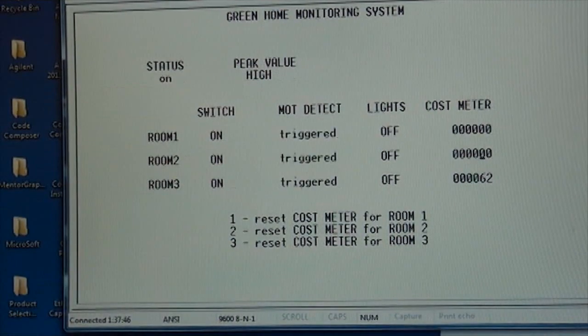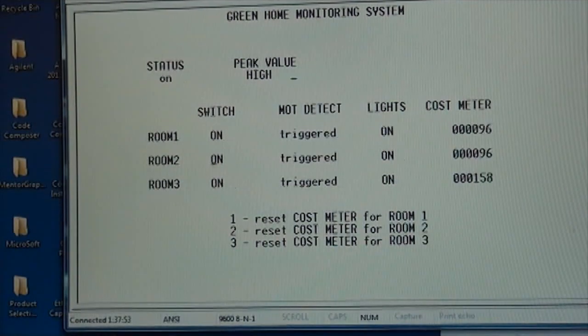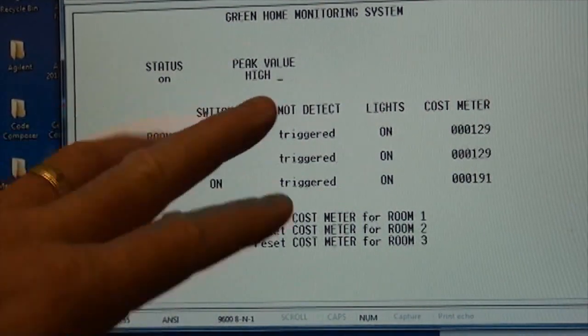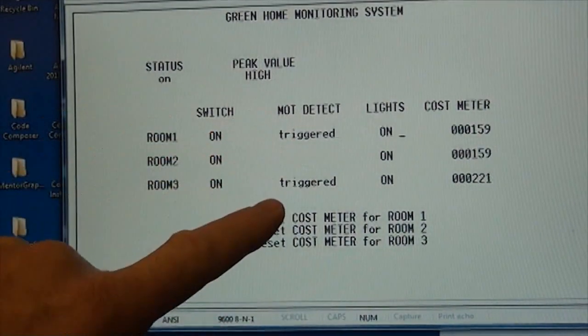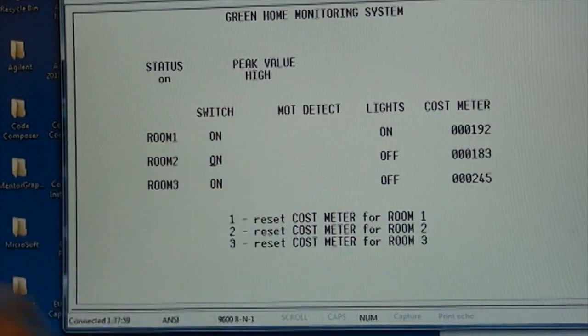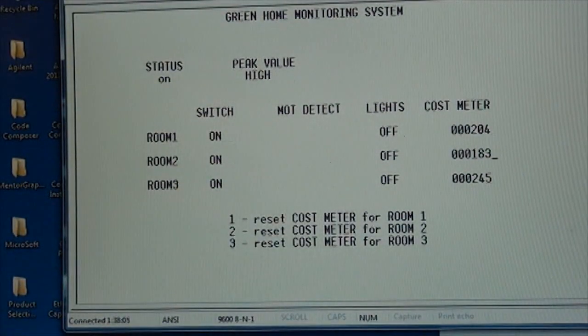Let's push down all 3, and I'm going to let up the middle one, which is room 2, then room 3, then room 1. Even though I've let them go now, the triggered message will continue on until that 5 seconds has passed and lights go out and the count has stopped here. And basically that's your project.